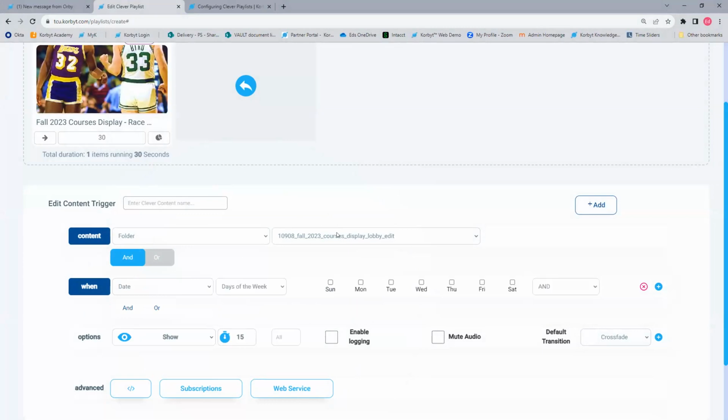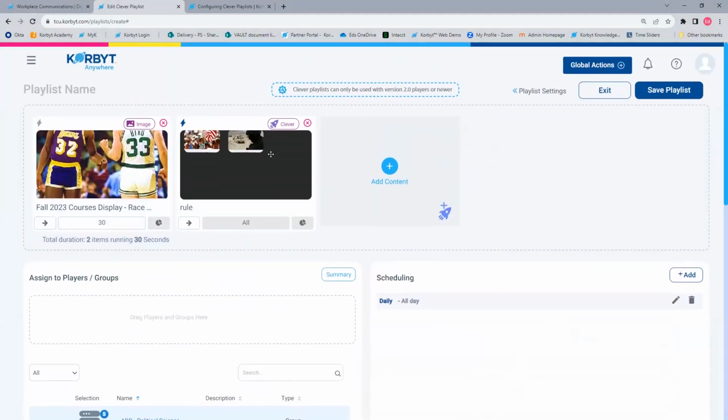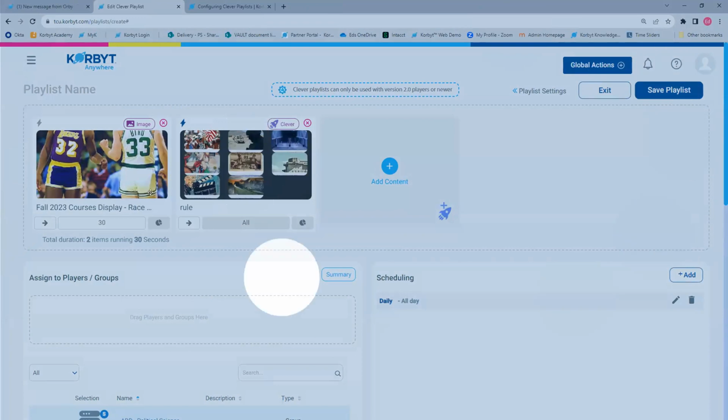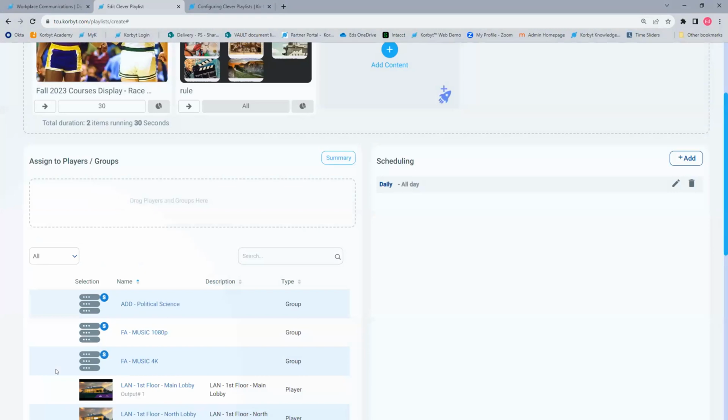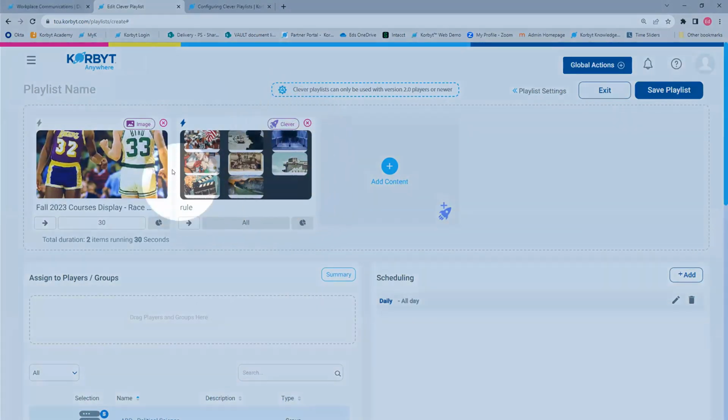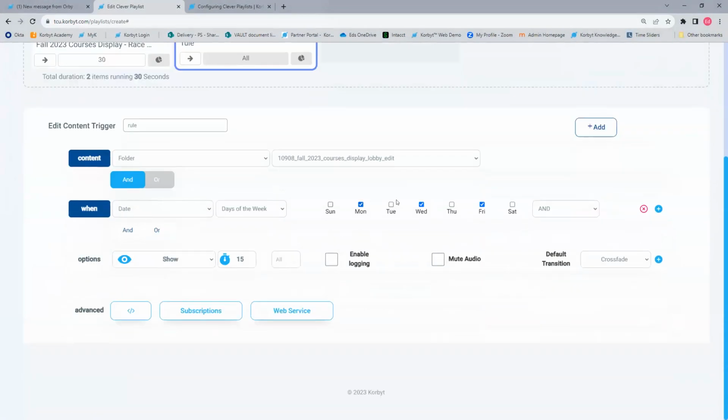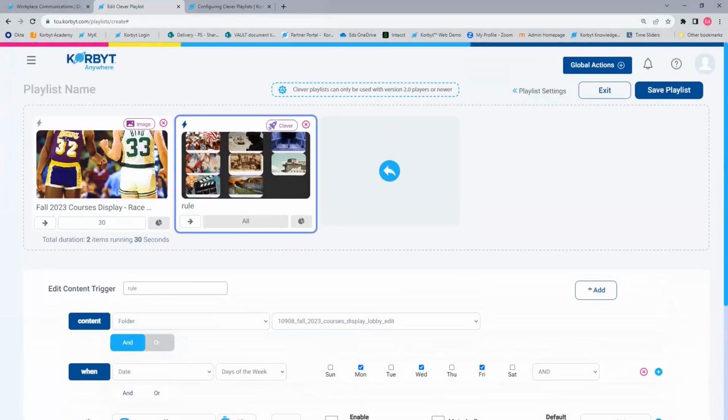So maybe this content from the course display, I only want to show Mondays, Wednesdays, and Fridays. So I can create that rule. This playlist could then be sent to multiple players, but this selection of content would only actually play on Mondays, Wednesdays, and Fridays. We'll come back to clever playlists in a moment. I just wanted to touch on the idea that they're what controls content going out to your screens.